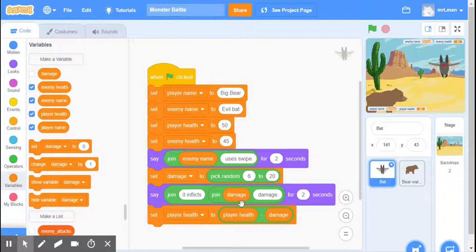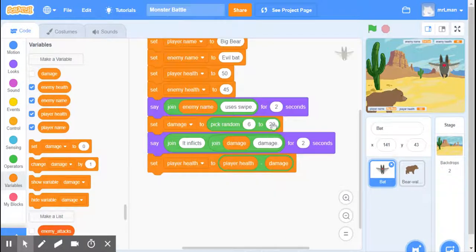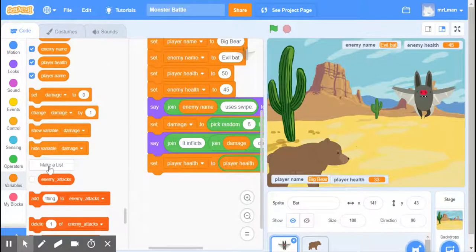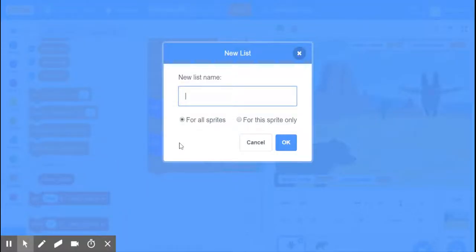We've created an enemy attack, and we also have setting up all the variables at the start. Just as a bit of an extension, and you don't have to do this, but what I was thinking is it's a bit boring if the bat always attacks with the same attack, or your character always attacks with the same attack. So what I'm actually going to do is go down and click on make a list here. And I'm going to call it enemy attacks. Make sure it's for all sprites.